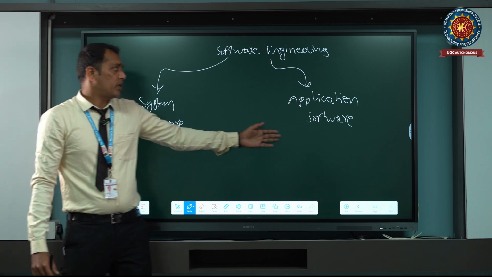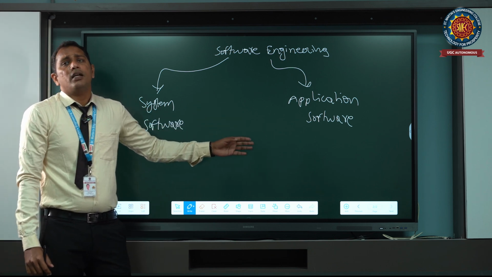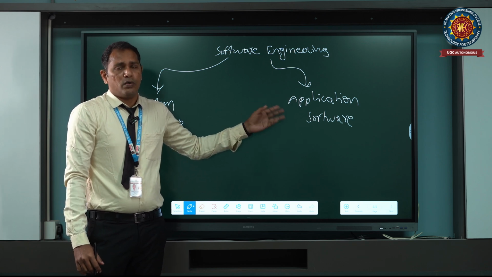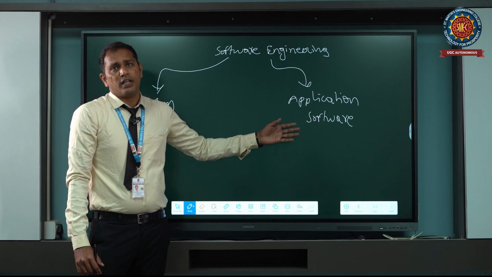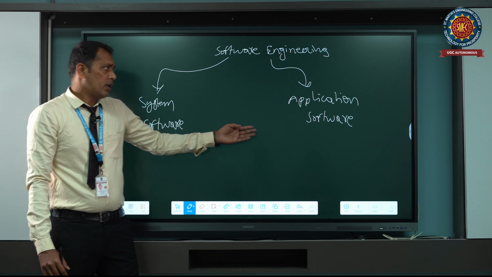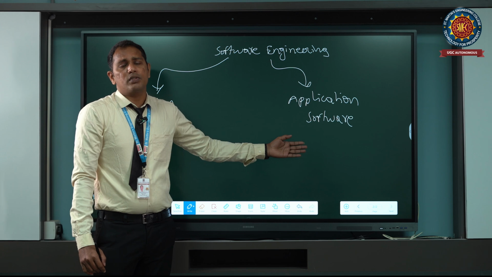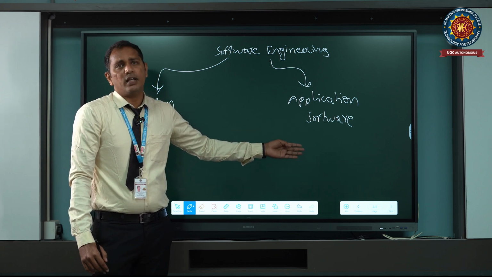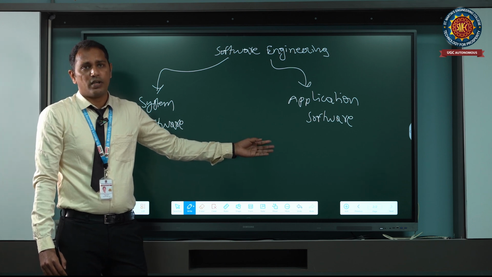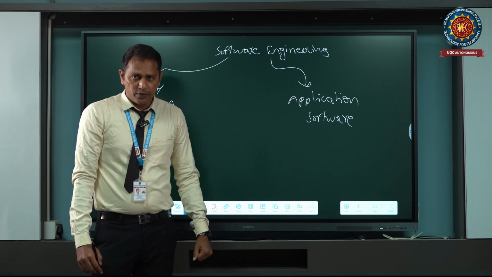And what is application software? Application software is a self-implemented program which helps the user to develop their own software or own application. For example, we use web browsers, word processors and image processing software. Not only these, we also use social media like Facebook, WhatsApp and Instagram. These are examples of application software.